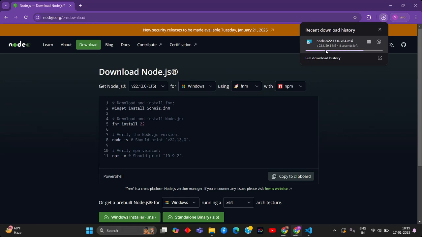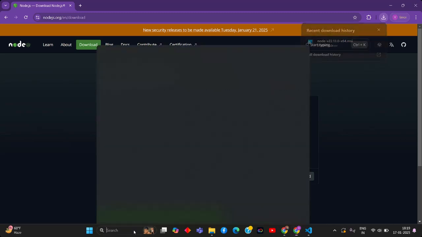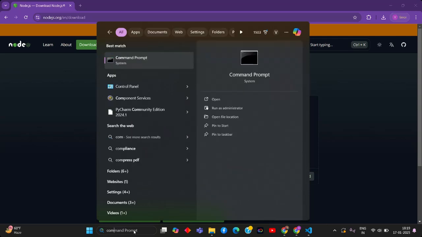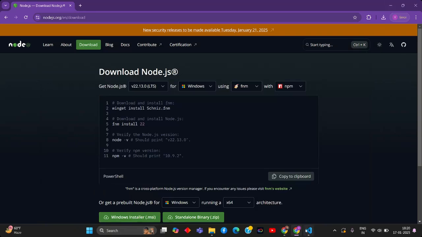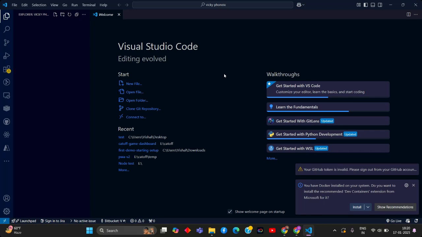Then this is going to install our basic Node.js instance, and after that you open the command prompt for testing whether Node is installed on my PC or not. If it is installed, it will show the version, and if it is not, it will say the command is not recognized. So there should be the installation dependencies. After the basic installation of Node.js, you have to open a particular folder and open your VS Code there.